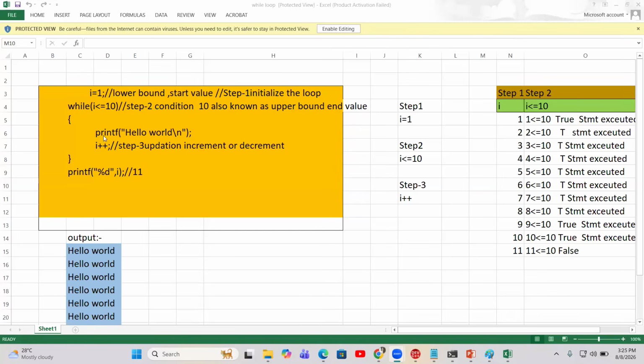Then printf, what are we going to do? Hello world is printed over there. So how many times is this hello world going to be printed? 10 times. So the updation is going to be done like this. Increment is going to be written like this: I is equal to I plus 1. That's why it is printing 10 times. But after this, if I print the I, we get 11. So what is going to happen internally?